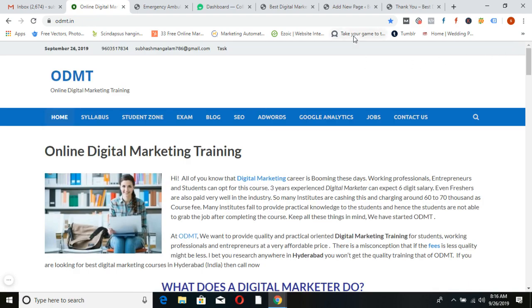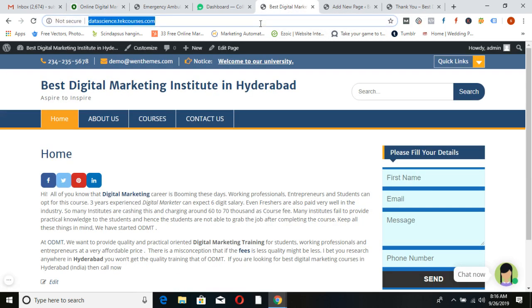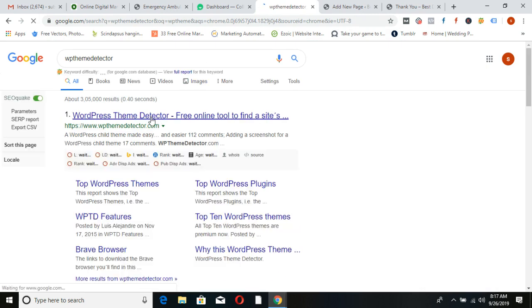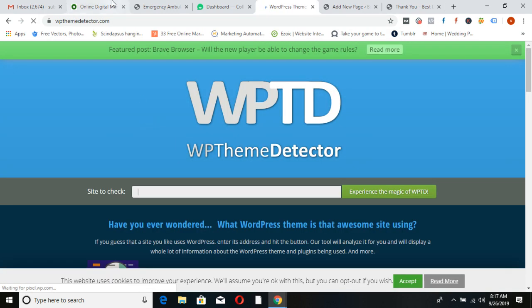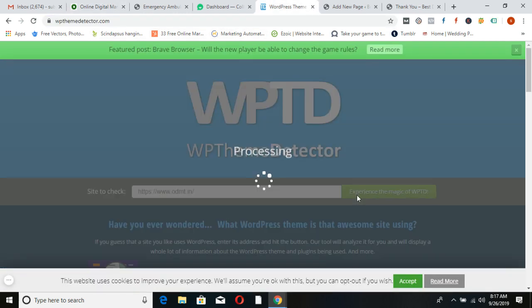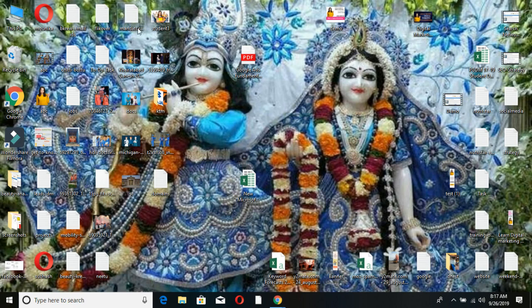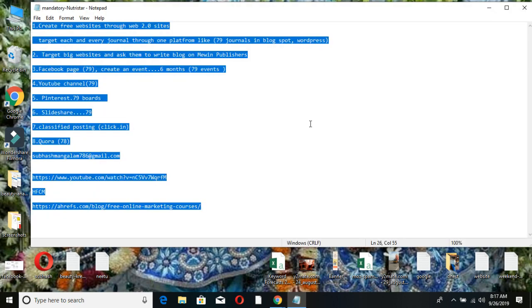If you want to see what kind of theme and what kind of plugins a website has used, there is a website called WP Theme Detector. First it will find out whether it is a WordPress website or not. If it is a WordPress website, it will also tell you what theme they are using and what plugins they are using. wpthemedetector.com. As of now, the plugins I gave you are the mandatory plugins.